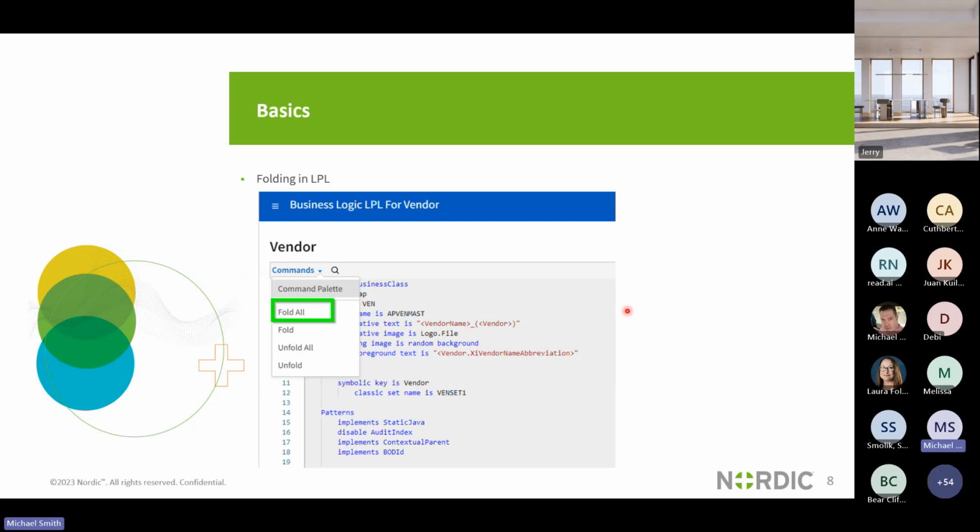And then the next piece is folding in LPL. Whether it's your user business classes or actions or whatever, or the delivered, especially in the delivered LPL, right? It can be 1,000 lines or more of code, and you're trying to find something specific in there. When this was first shown to me a couple of years ago, it was a life changer as far as trying to find examples of stuff. So I'll just walk through it real quickly.